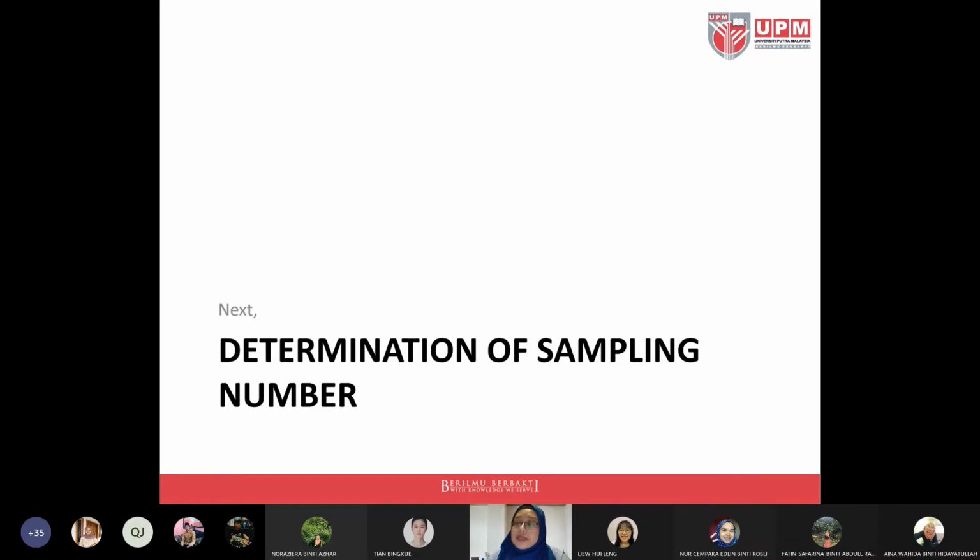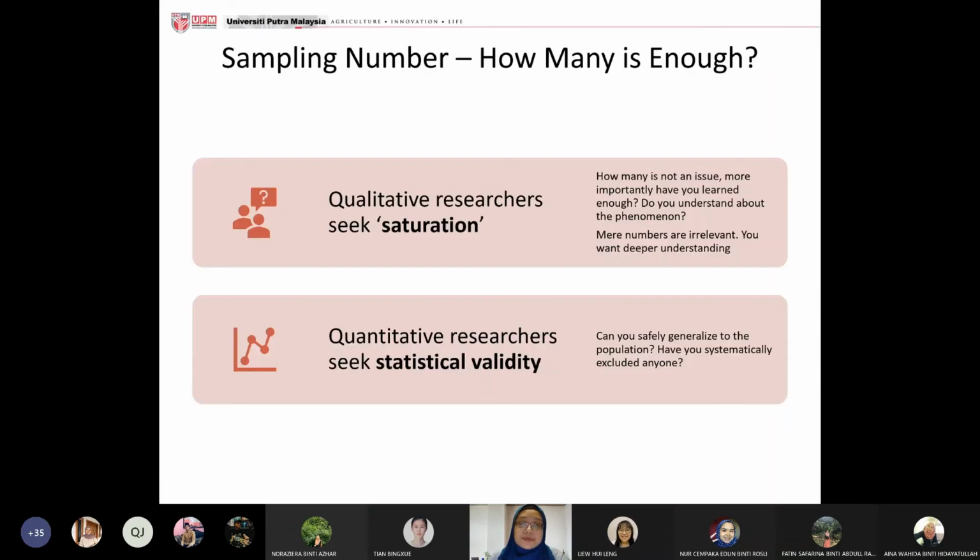Okay, now we will look a little bit into determination of sampling number. So basically, how many is enough? This is a question that I heard a lot from my students as well, from people who are doing a lot of social sciences work.